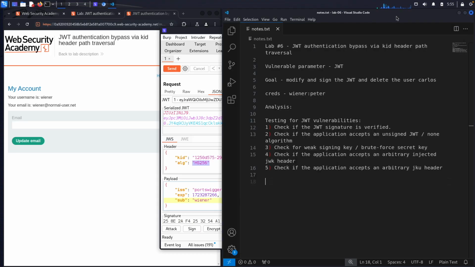Now, if we go back to our notes from previous labs, so far we've learned 5 different techniques on how to potentially exploit JSON Web Tokens. We're going to assume that we've tried all 5 techniques in this lab and they didn't work, and so now we're going to try our 6th technique. In this technique, we're going to check if the KID parameter is vulnerable to path traversal, also known as directory traversal.